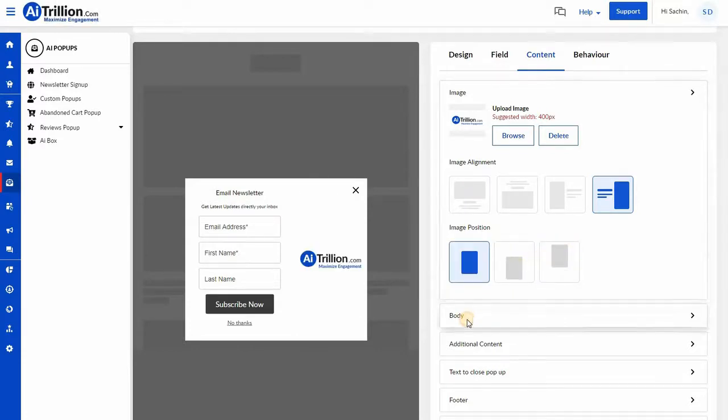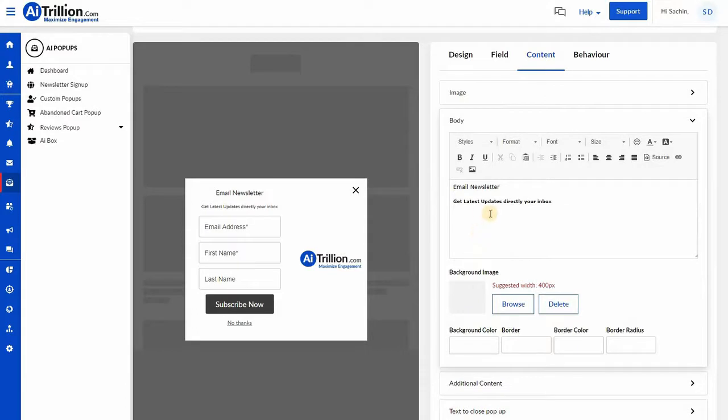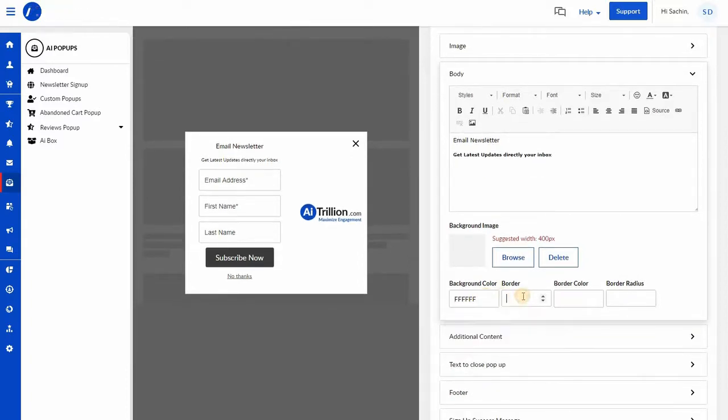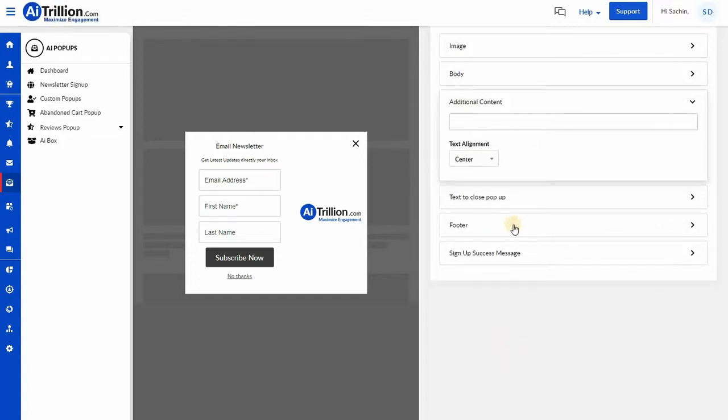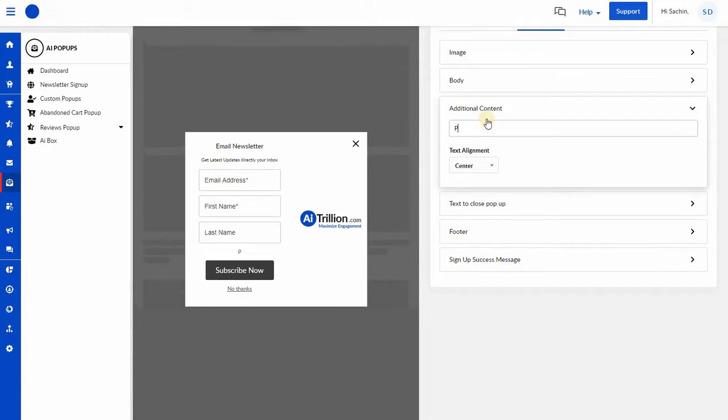Also, you can change the content of the pop-up from here, and set the background image you want. For specific bars, you can set background color, border color, radius, from here, for the pop-up. Now we have additional content for the bottom of the page, like privacy policy, or any dummy content you want to show below the text.